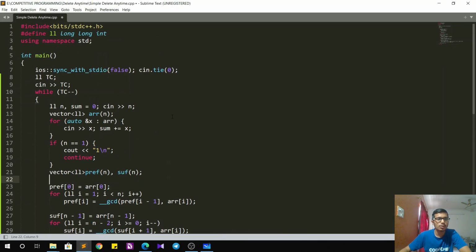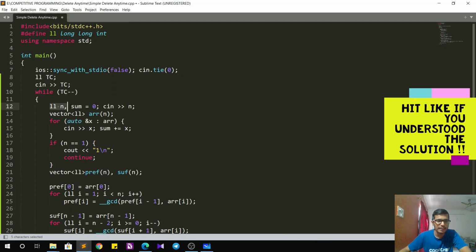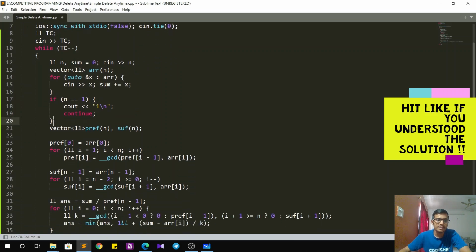So the implementation goes as follows. First we take the input for number of test cases. Then I create a variable n and sum, because I want to calculate the total sum. Then I take the input for n, take the input for the array, and at the same time I am computing the sum of all elements. Edge case handling, that is if n is equal to 1, simply output 1 and continue to the next case.